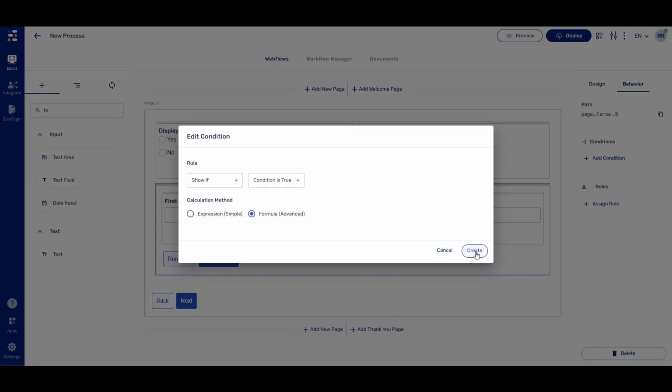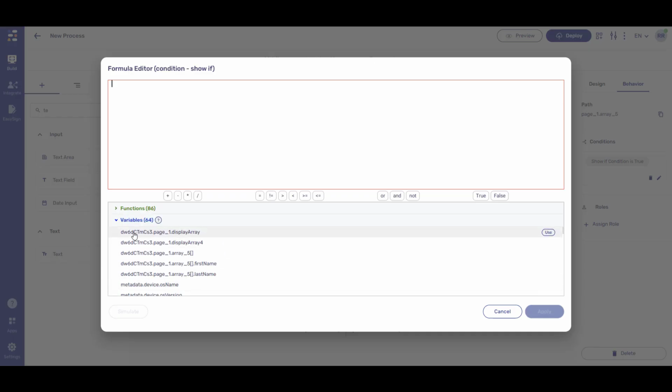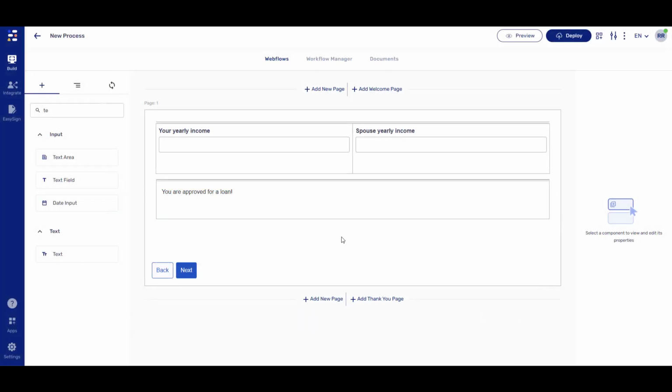After clicking the Create button, the Formula Editor window appears. The editor enables you to build formulas. It contains operators, functions, and two types of variables, data items and metadata items. Let's describe how to create a condition based on a formula.